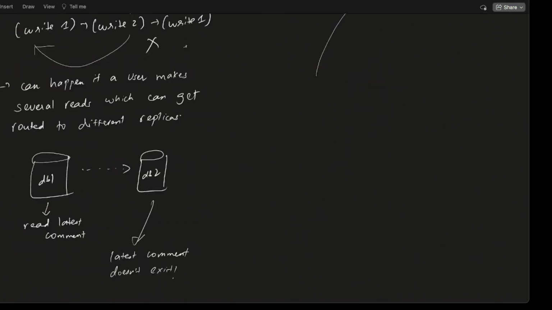So one very trivial example could be you're reading person A's comment on a blog, and then you hit refresh, and now you're reading person B's comment to person A's comment. And when you hit refresh again, now person B's comment is gone. You just have person A's comment. So you're back to square one. You're reading back in time. This could be because your third request was routed to a replica which did not have person B's comment.